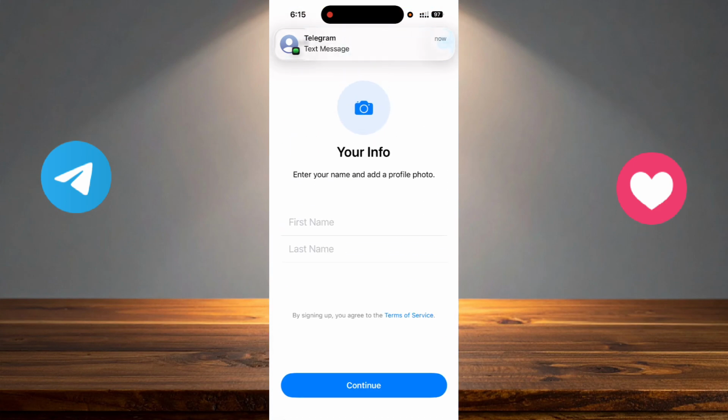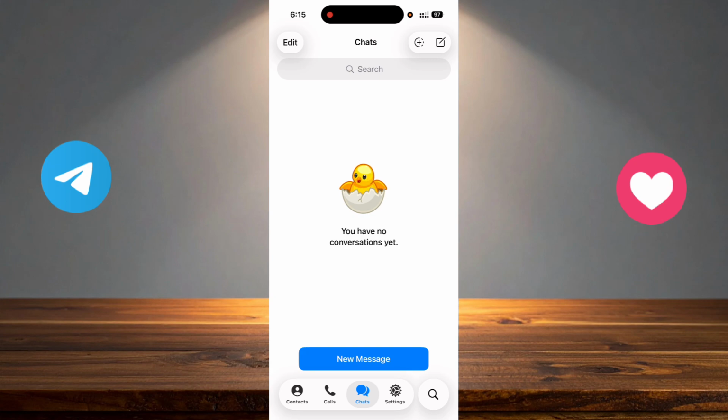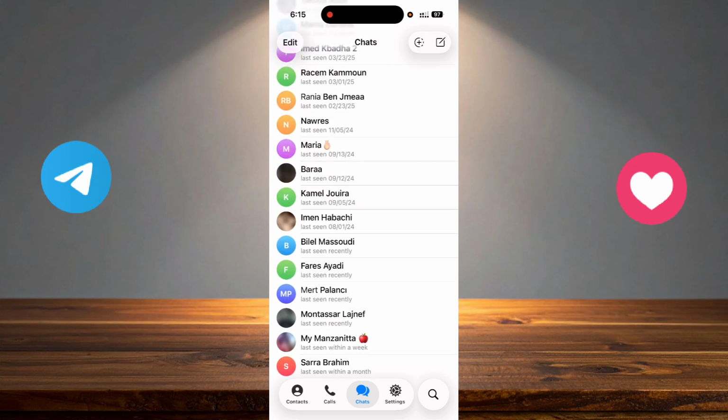Here you should put your first name and your last name. You should write them. You can put your picture by clicking on the camera icon. Click Continue. And as you can see, our Telegram account is created and you can start using it without any problem.